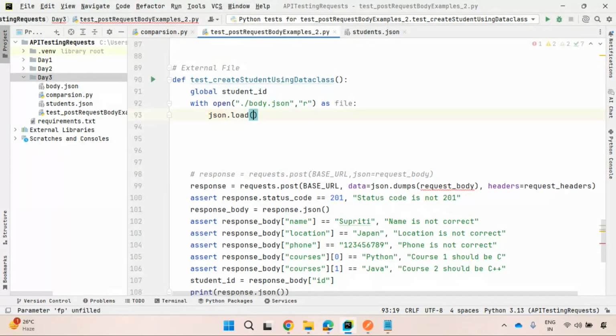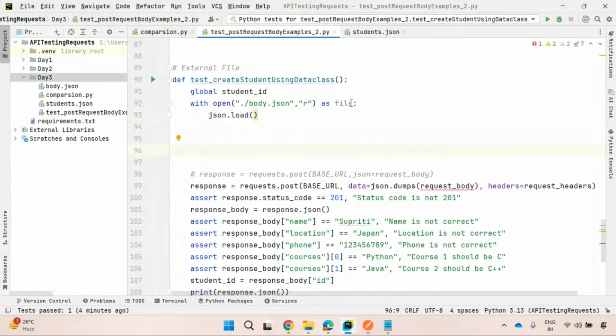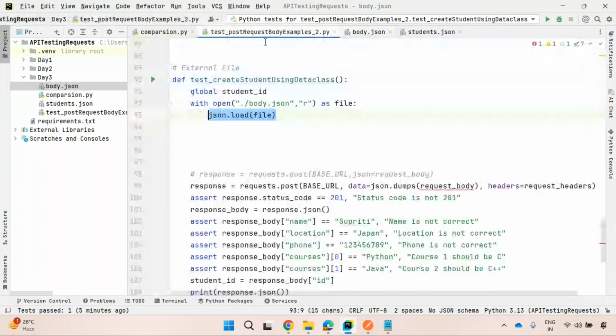JSON dot load. If it is a text file, you can directly get the data by using methods. Since it is a JSON file, you need to load the file first. For loading that, you need to use json.load, which is from the JSON library. Inside that JSON library, you have this load function. You just pass this file as an input to it. Upon loading, it will return the entire data which is inside body.json. What type of data will it return? It will return dictionary data. Even though it looks like JSON, it will return dictionary data.